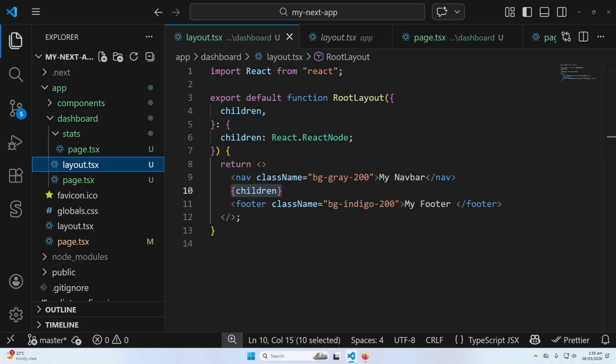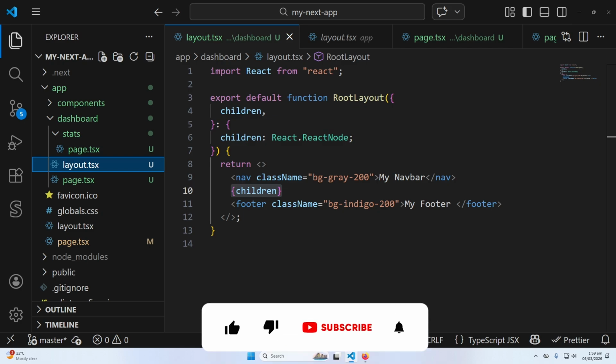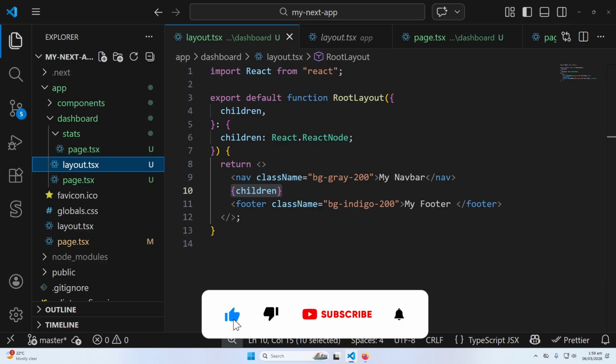In the last, I will just say that layouts are one of the most powerful features of Next.js App Router because they help structure your application, reduce repetition, and create scalable UI architecture. If you understand layouts properly, building complex applications like dashboards, SaaS platforms, and admin panels becomes much easier.